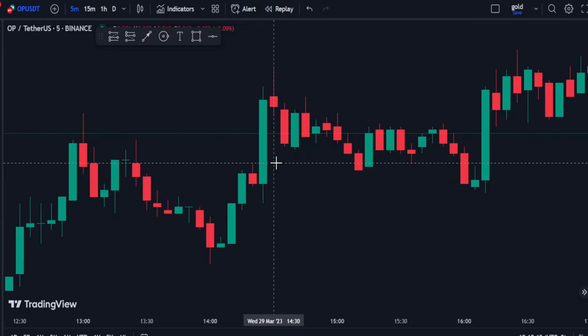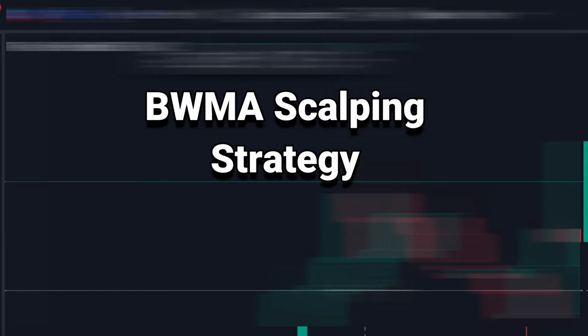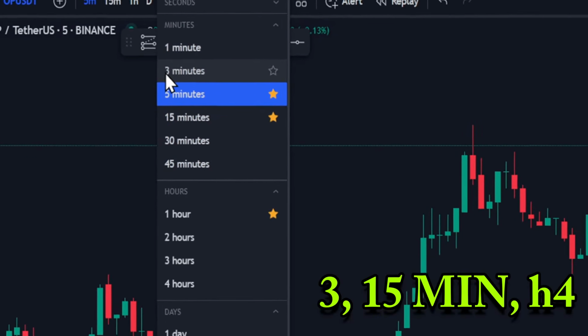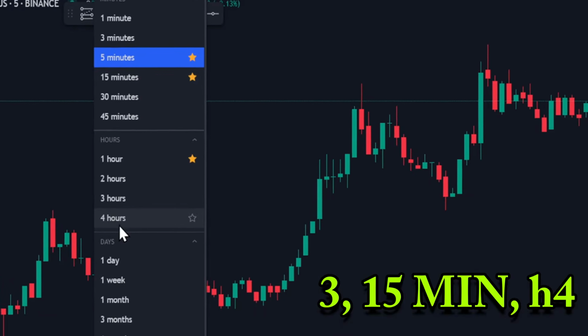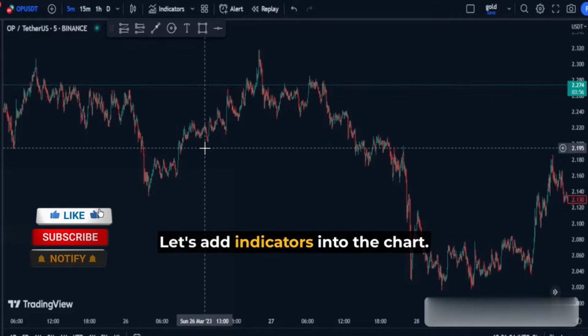This is the chart of Optimism, OPUSDT. The best time frame for this scalping strategy is 5 minutes, but it can be used on other time frames such as 3 minutes, 15 minutes, and 4 hours. Without wasting any time, let's add indicators into the chart.